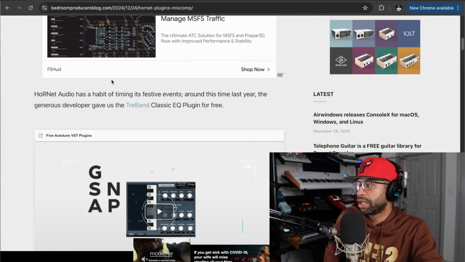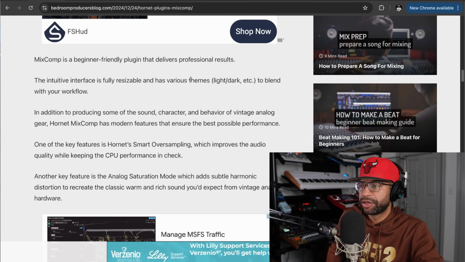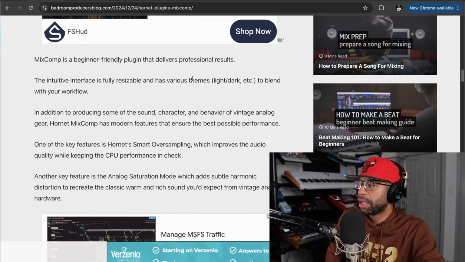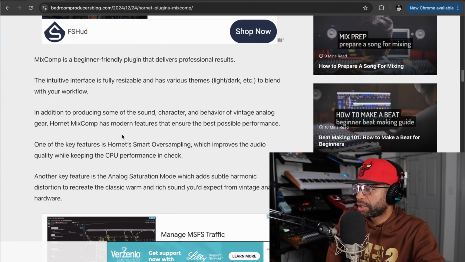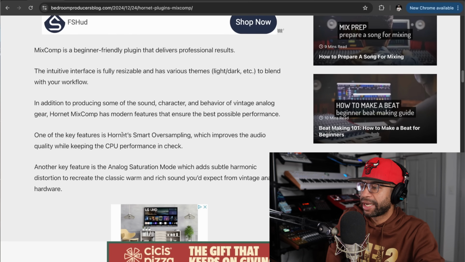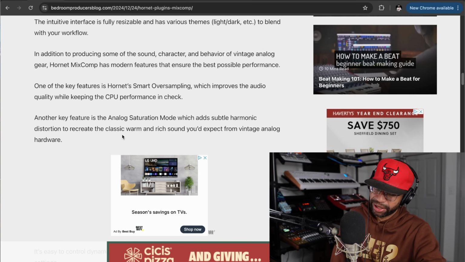What they say is Mixcomp is a beginner-friendly plugin that delivers professional results. The intuitive interface is fully resizable and has various themes, light, dark, etc., to blend with your workflow. In addition to reproducing some of the sound, character, and behavior of vintage analog gear, Hornet Mixcomp has modern features that ensure the best possible performance. One of the key features is Hornet's Smart Oversampling, which improves the audio quality while keeping the CPU performance in check. Another key feature is the analog saturation mode, which adds subtle harmonic distortion to recreate the classic, warm, and rich sound you'd expect from vintage analog hardware.